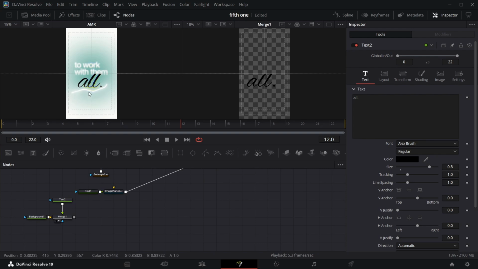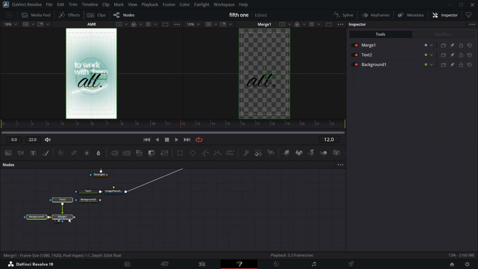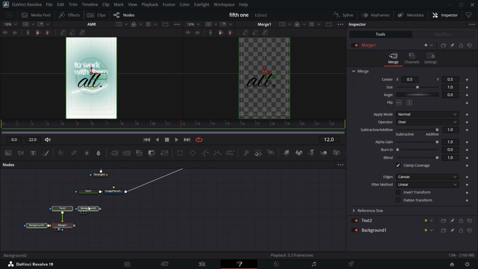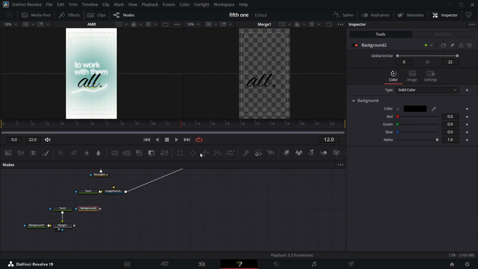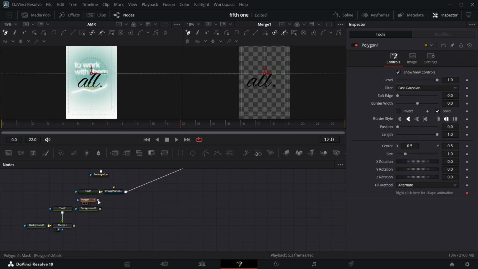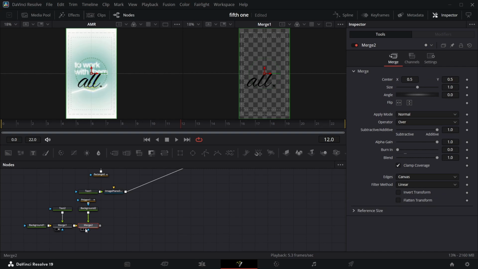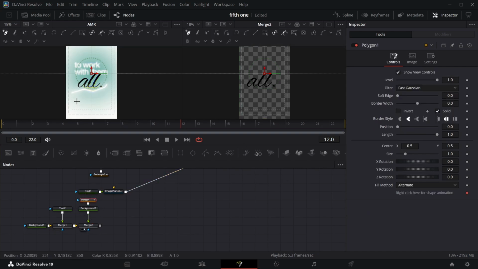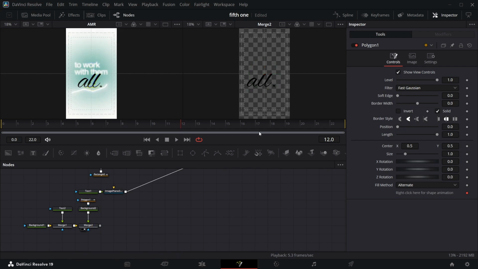You see there's a polygon, there's a line under that one. So how do we get that line? Get a background node, get a polygon mask, connect your polygon to the background, connect the background to this one. Make sure you're viewing it here. Select your polygon and just replicate this line, draw points like that, and that. We have the same thing.